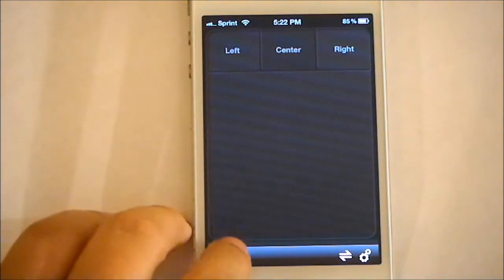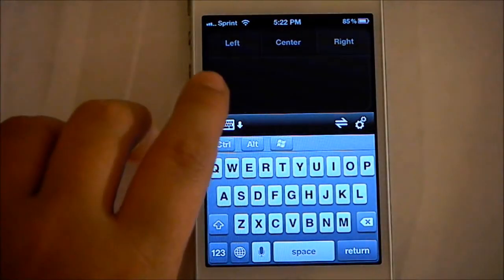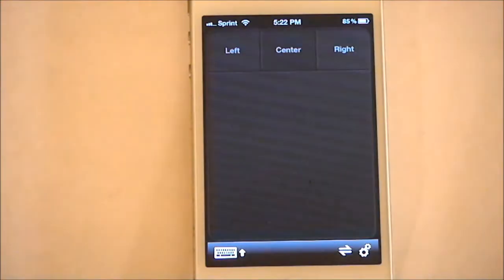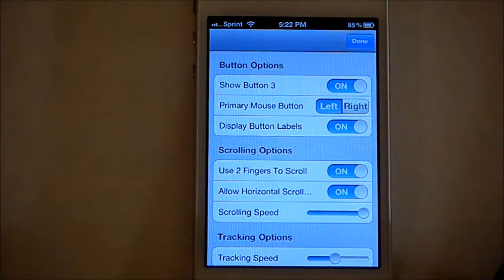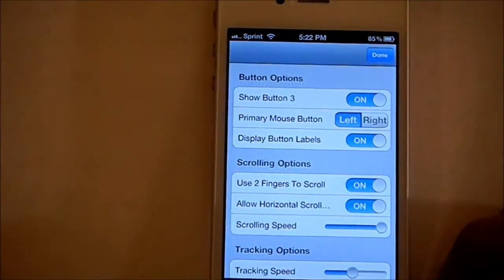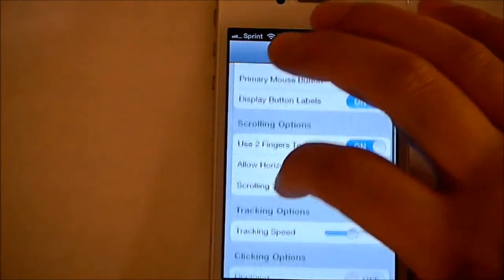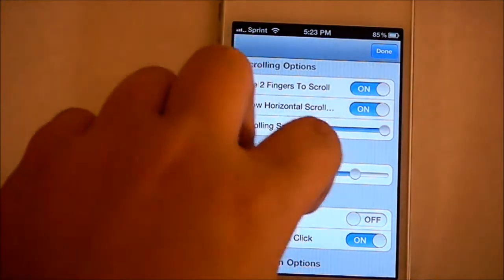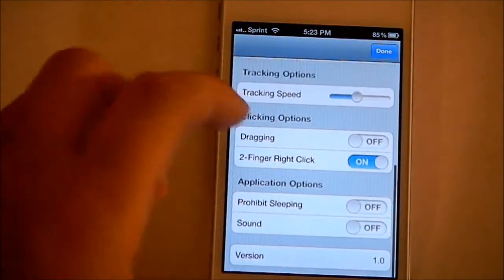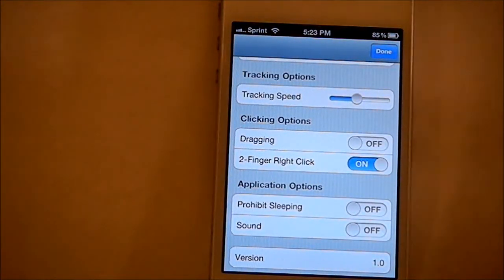You can see, I can bring up the keyboard here. You can bring it or put it away. I have left, center, and right click. I can disconnect, and I can go to settings. Go into settings, you can see there's some settings to configure. You can see the scrolling speed, I have to keep it all the way there. Tracking speed about halfway. You can see there's dragging, two finger right click, and other options. This is version 1.0.